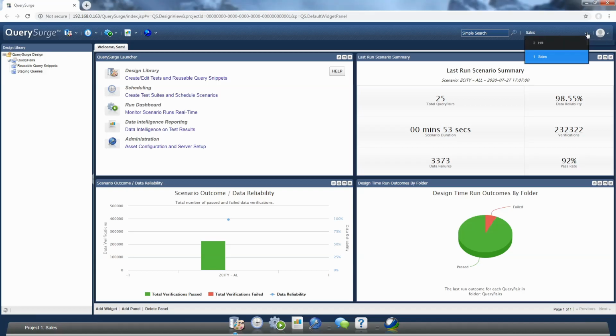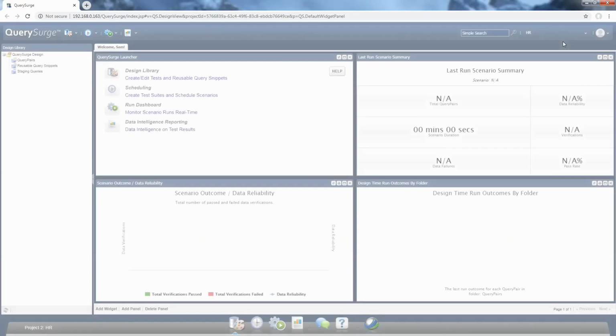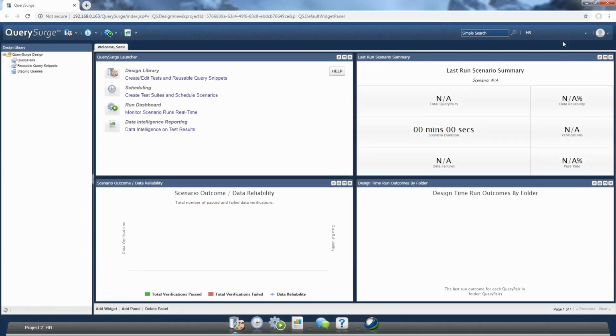Switch between projects by using the drop-down located in the top right-hand corner of the QuerySurge screen. This drop-down will list all of the available projects to the current user. To switch to the HR project that's listed here, all we need to do is select it from the drop-down list and click it once. Multiple projects can be opened at the same time, just using different tabs in your particular browser.